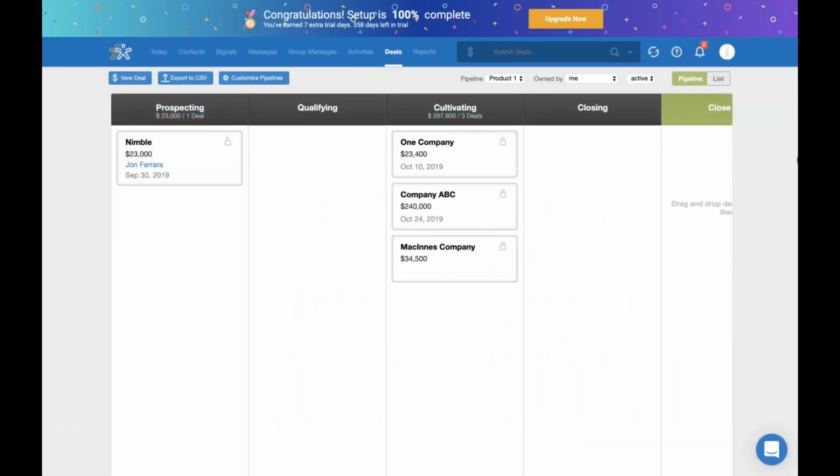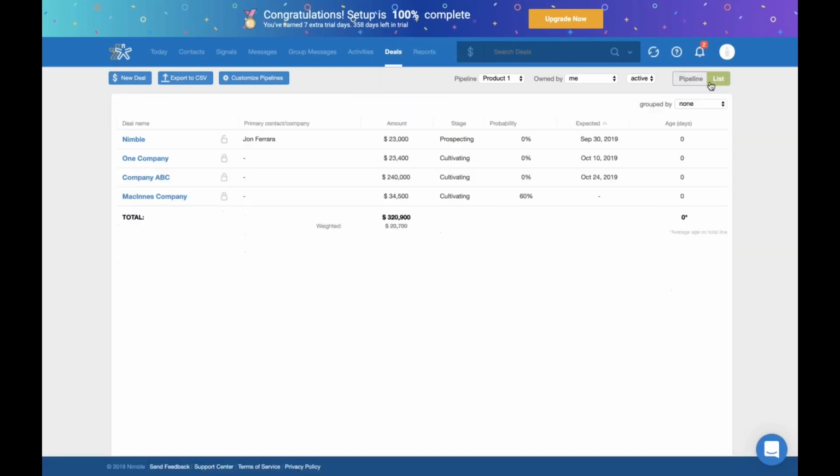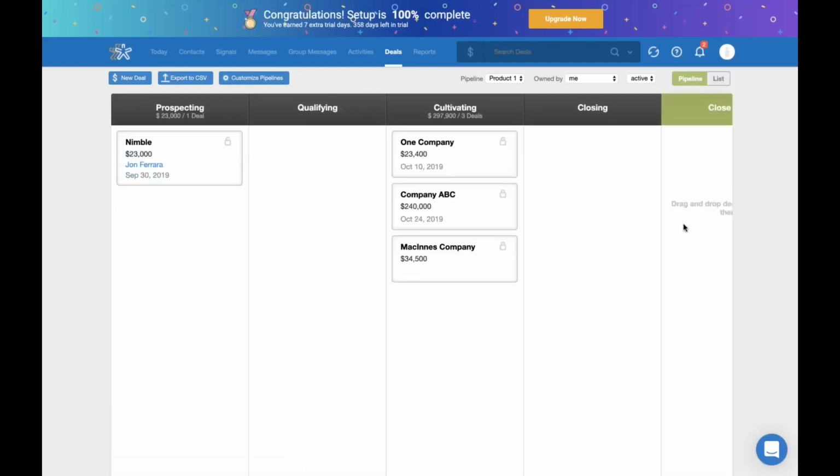So here we are inside of Nimble. We are on the deals feature, which is the second to last feature on the main bar in Nimble. And as you can see, you can view your pipeline in the pipeline view, and you can also view it in the list. This really depends on your preference, whatever makes more sense for you, what lets you quickly look at it and see where all your sales opportunities are at.